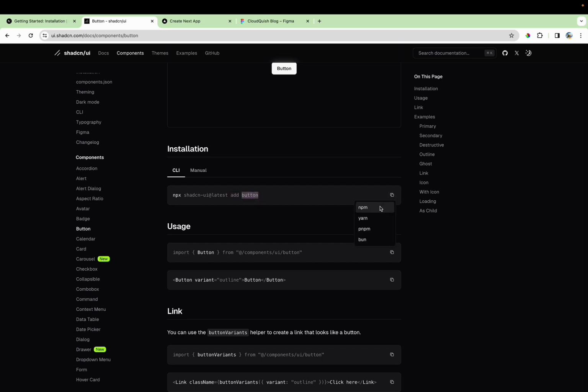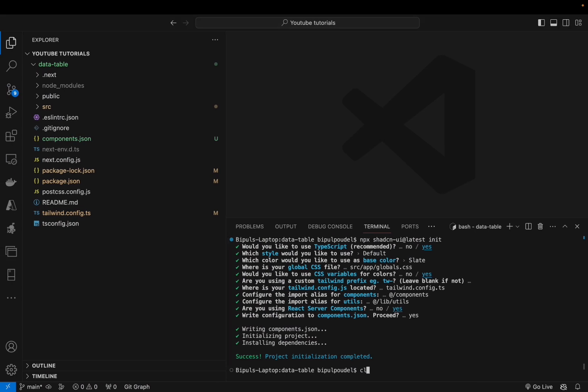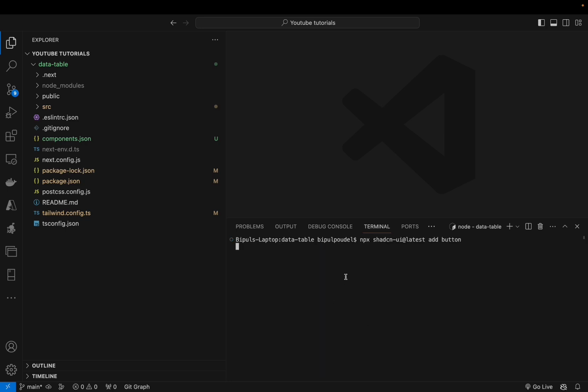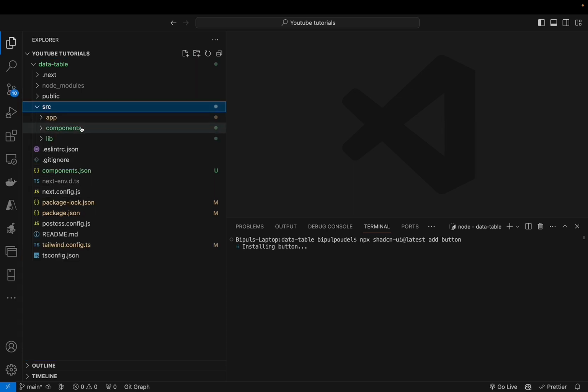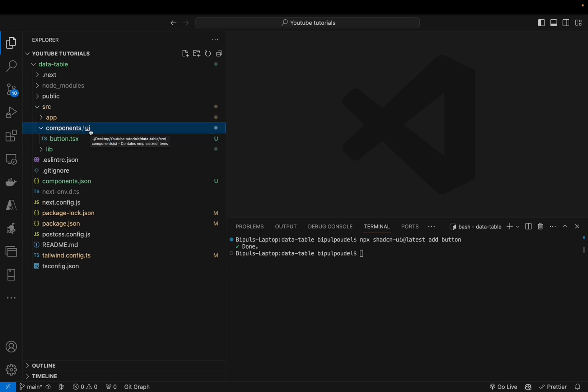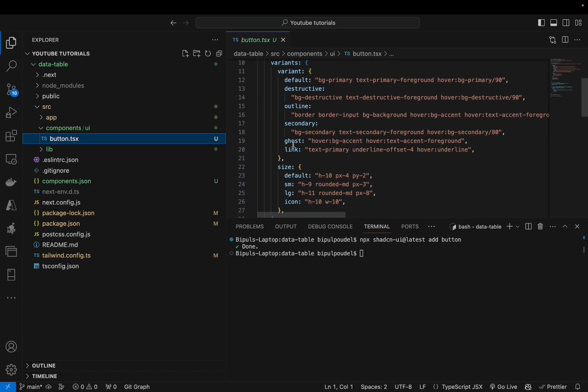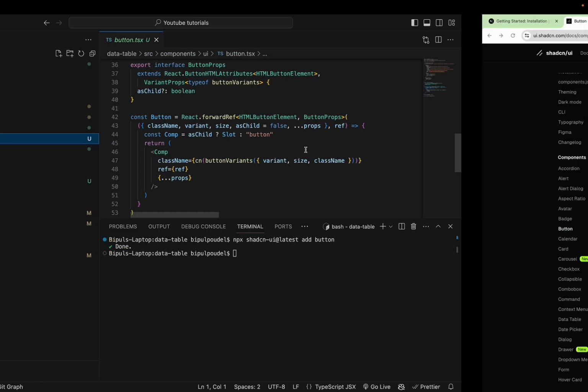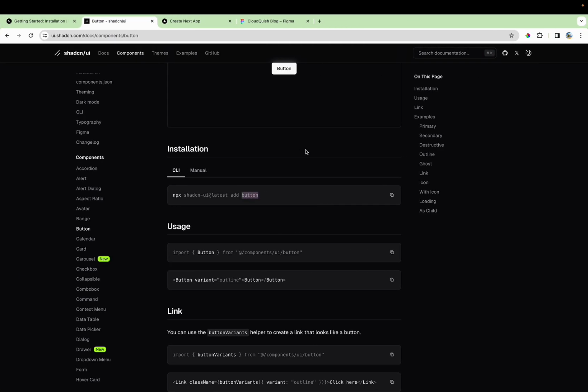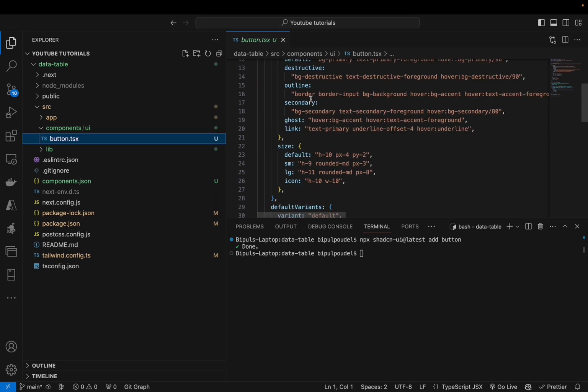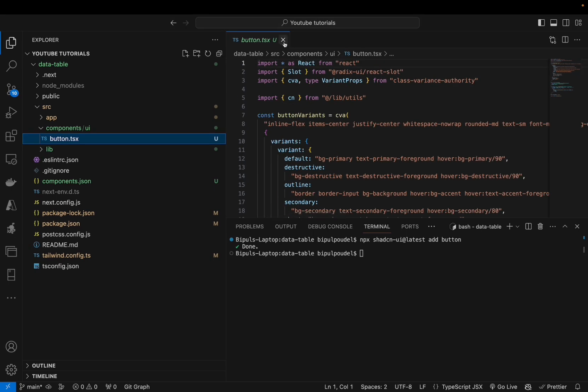If I copy this command using npm and paste it into my VS Code, what you will see is it will create a new component and install the button component. The component library which was created earlier will have a new folder called ui, and it will have button.tsx. So this is basically the installed button inside of it. Now that the button has been installed, I can use it in my project.